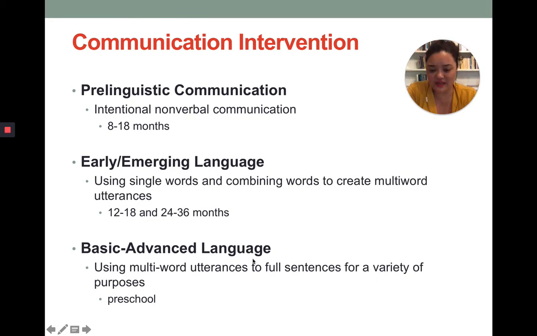We also then, after that stage, advance to our basic advanced language. So, again, using multi word utterances to full sentences for a variety of purposes.